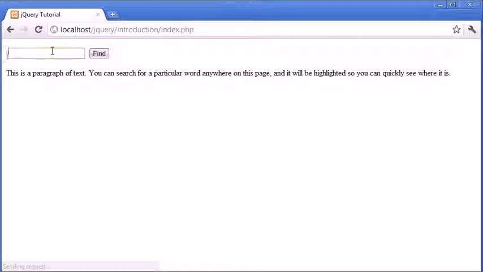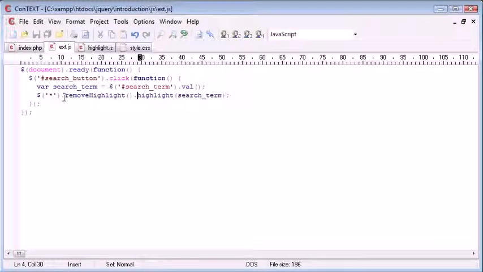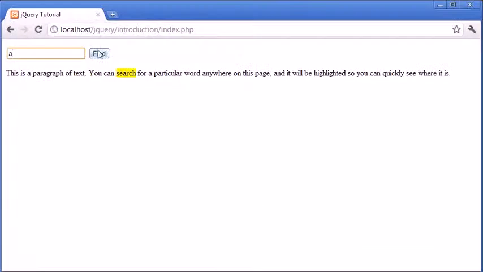So now what happens is when we go ahead and search for, say, search, we highlight this, but when we perform a new search for, say, just A, we'll remove the highlight before we then go and highlight the new search term. So when we click find, you can see that it's been removed. But then again, we have another problem where we've just removed the entire element.